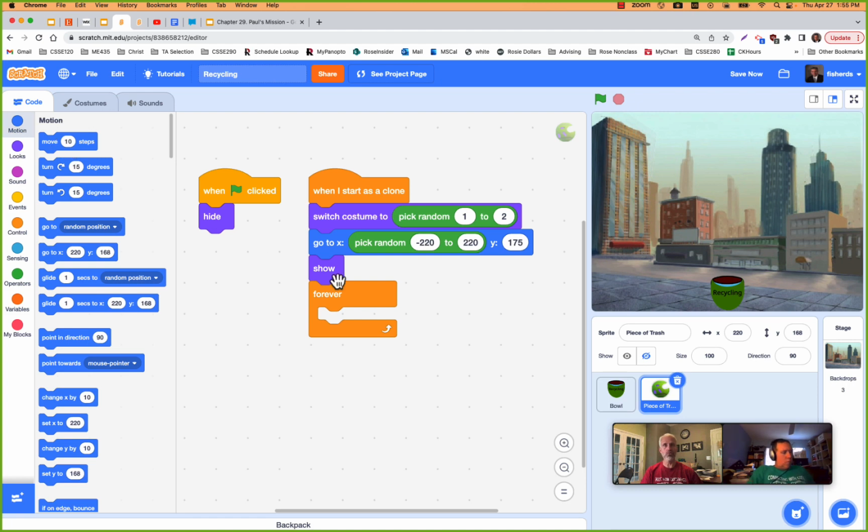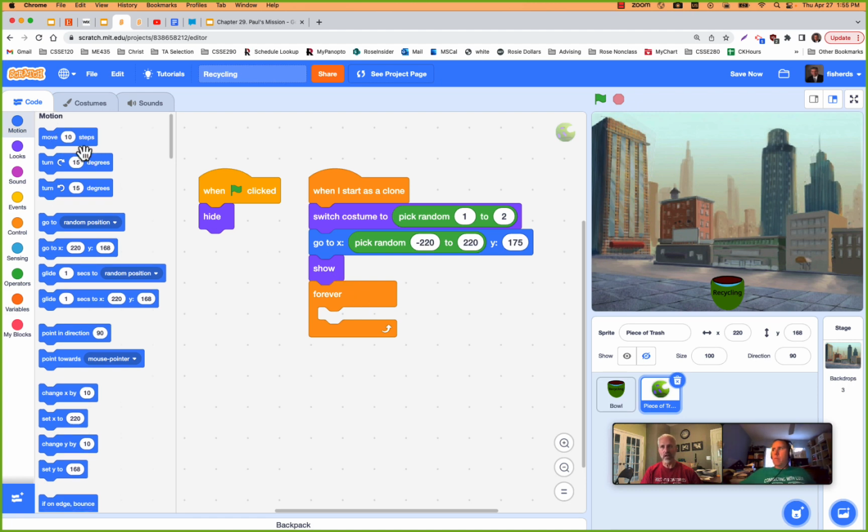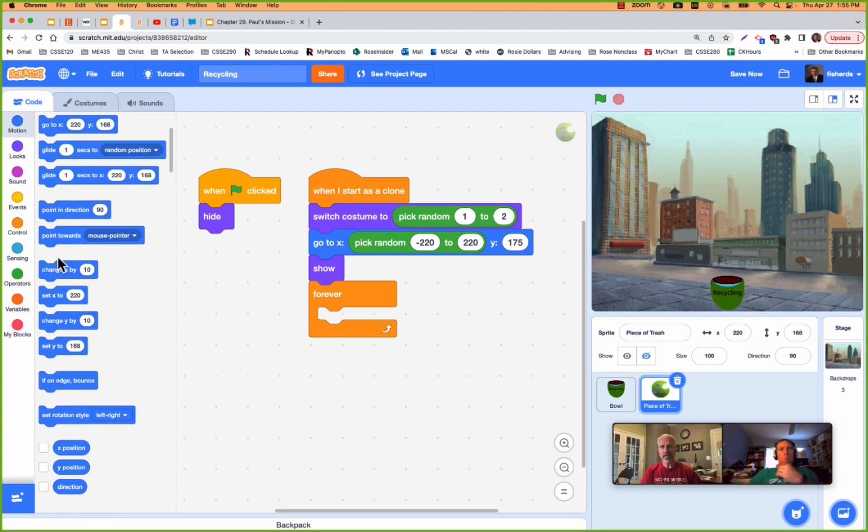You could say move, but then that depends on which way they're pointing. I actually prefer change Y by. And here you can set your speed and you can decide what a good speed is. I'm going to start with 2. So now if I hit the green flag, what should happen is they should start falling.